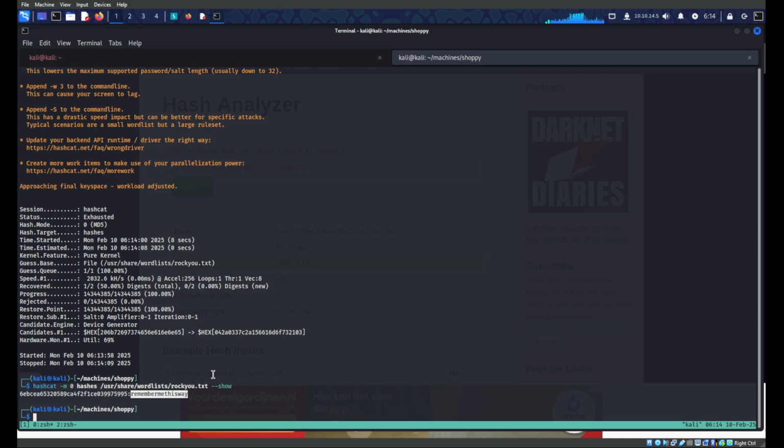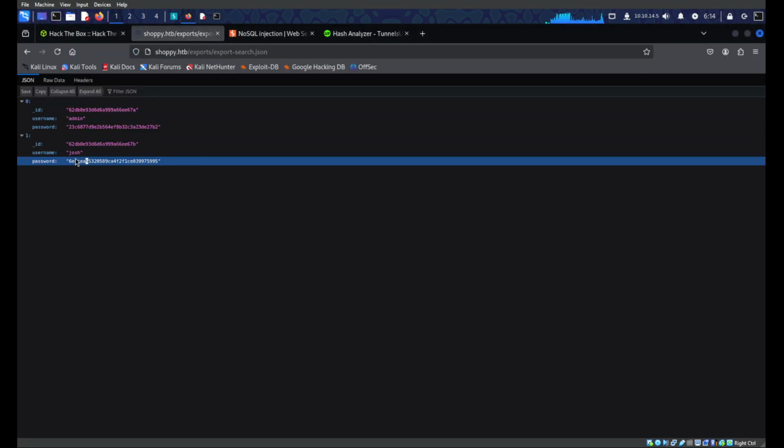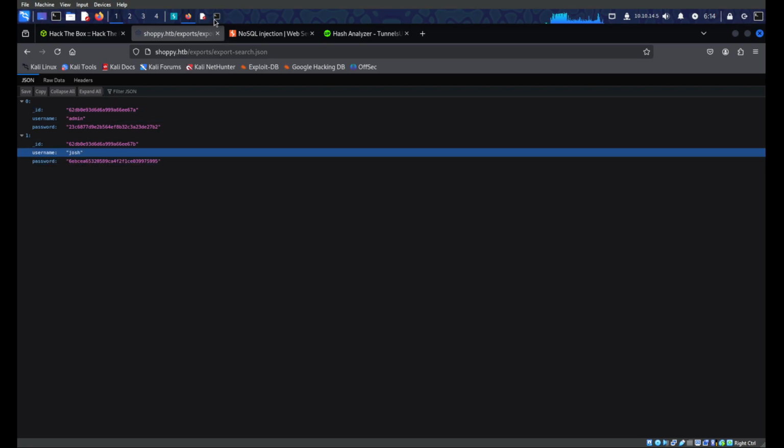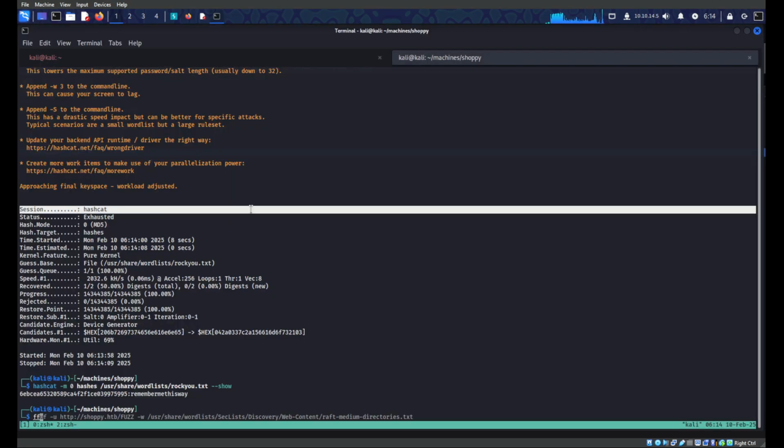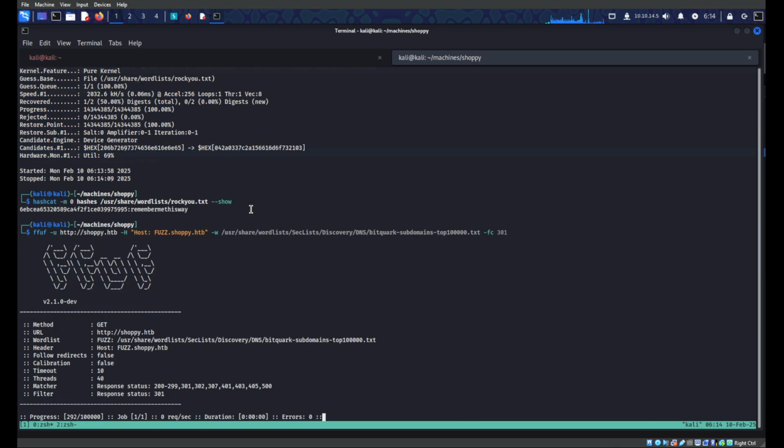If we copy this password, we have to know some way of logging in, because we know this is user Josh, as it stated on the website, but you don't know where to log in. You can try different things. What you'll end up on, if you run this ffuf scan on the shoppy.htb host and scan for subdomains, is that it's going to find a Mattermost instance.